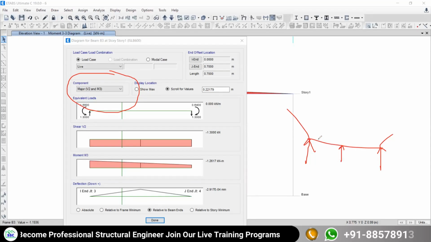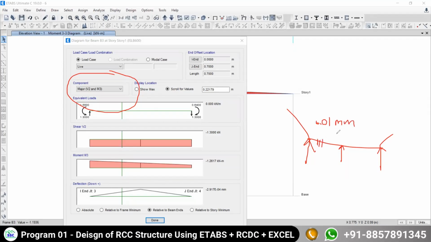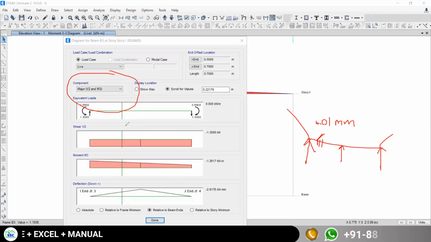If I am asking, I need to have the deflection at every 0.01 mm interval distance. Will it be easy for you? No. How much shear is there? How much movement is there? How much deflection is there? Will it be possible? No, sir. But that is possible here in the software.